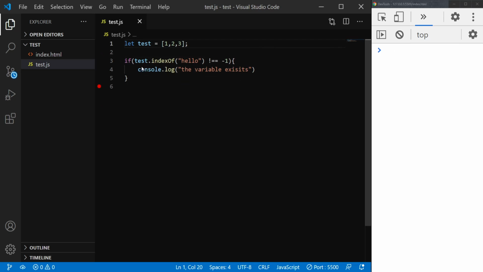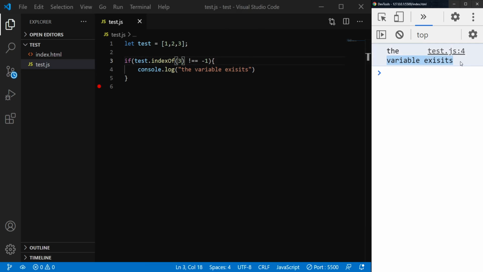If I save this, as you can see, let's look at the code. First, it's gonna say find the index of hello. Now, as you know, hello isn't a variable in this array, so it's gonna give -1, and we're saying only run this if the answer is not -1. Now, if I give something like 3, it's gonna give the variable exists. If I give something like 1, it's gonna say the variable exists, but anything other than that, the variable will not exist.